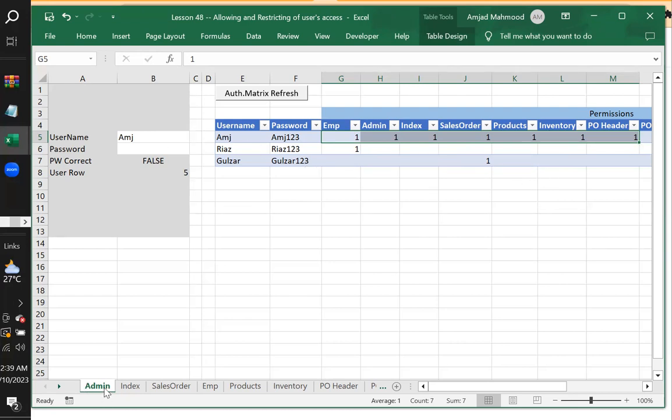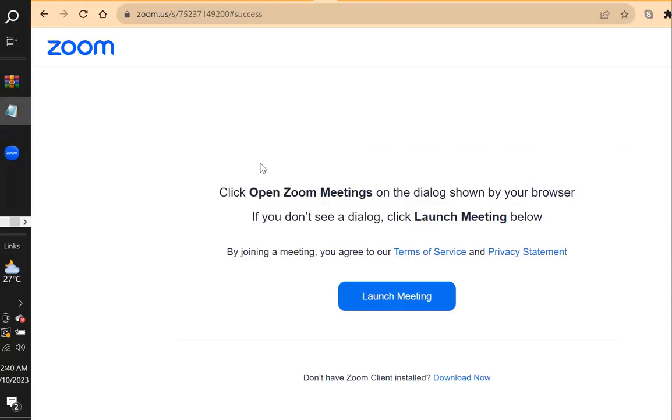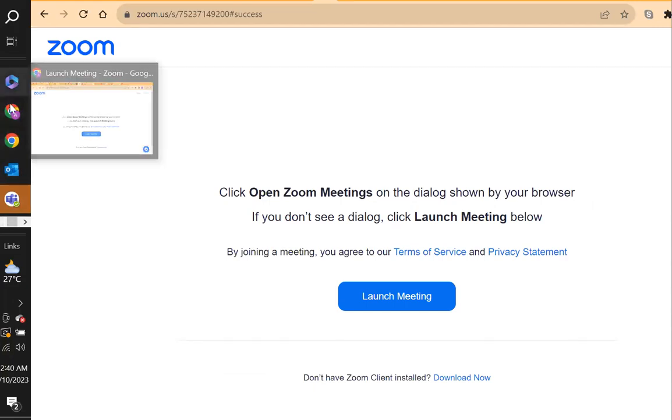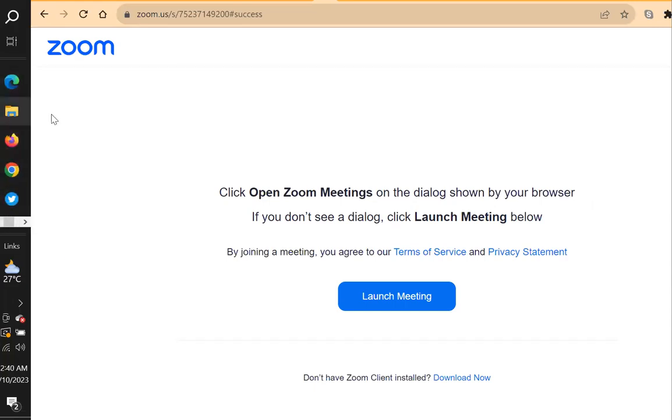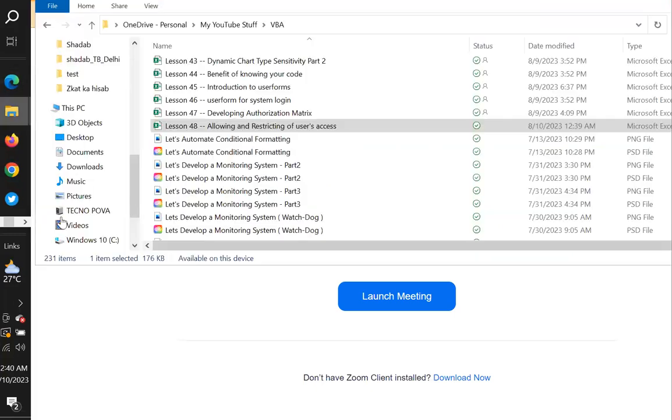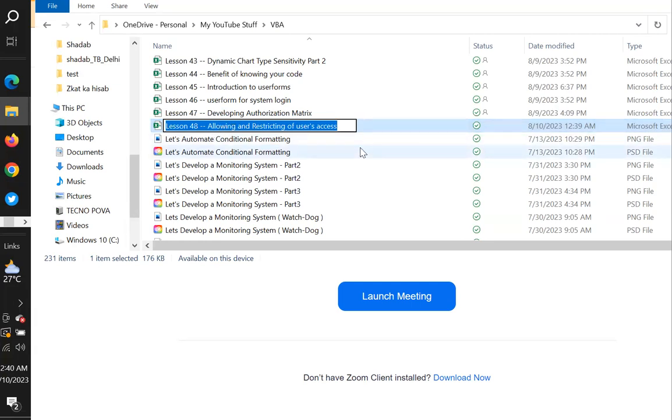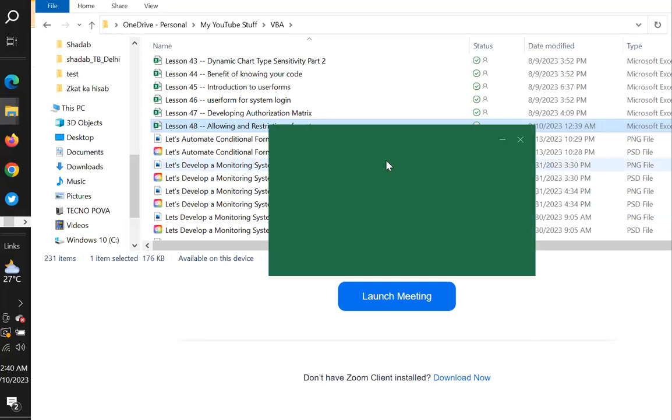So let's go to open it. Let's open the file from scratch so that you can see. I'm taking you to the Explorer. Yeah, this is our Explorer. And this is our lesson number 48, in which we are telling you about allowing or restricting the user's access.